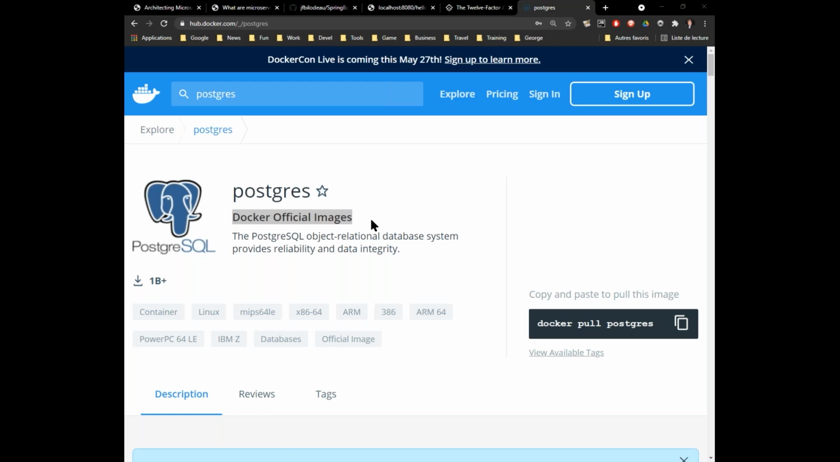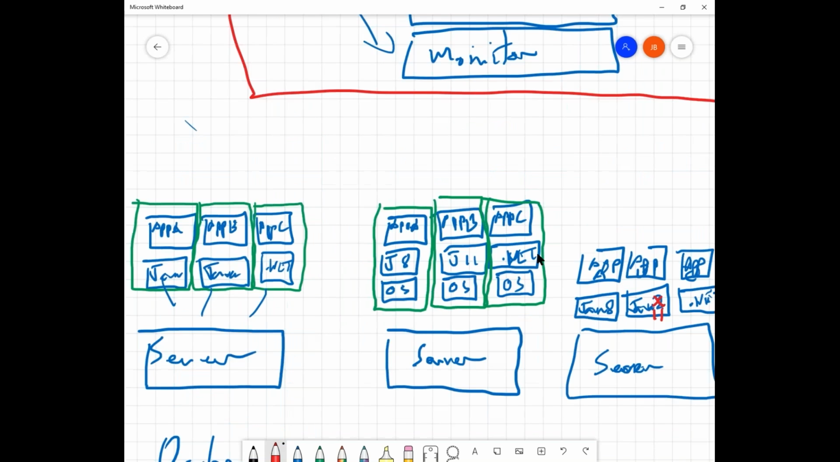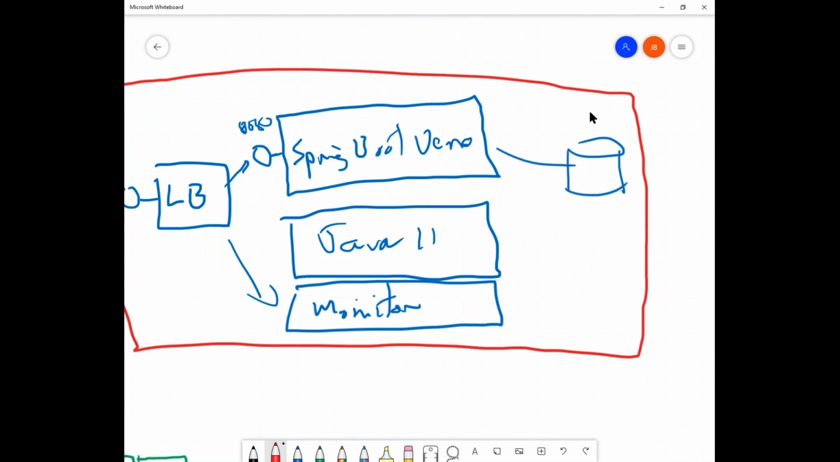So going back, for example, to my scenario over here where I need to run a database, well, instead of installing it manually and configuring it, why not use a container? That's something we can discuss in more detail.